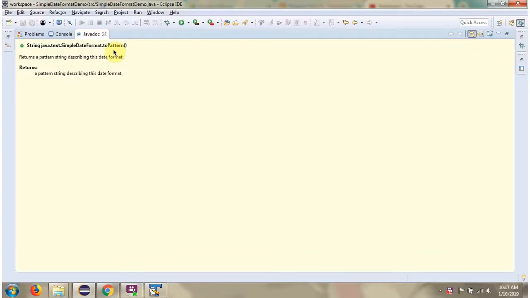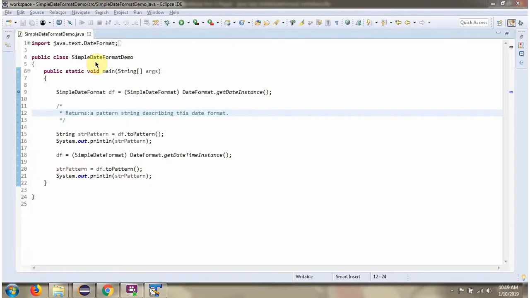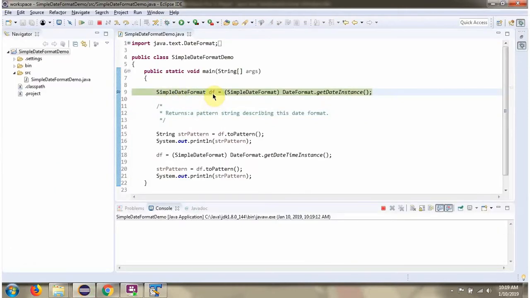In this video tutorial I will explain the toPattern method of the SimpleDateFormat class. Here I have defined the class SimpleDateFormatDemo. Here I have created a SimpleDateFormat object using the getDateInstance method of the DateFormat class. Then I am calling the toPattern method of the SimpleDateFormat object, and this method returns the pattern associated with this object. This is the pattern.